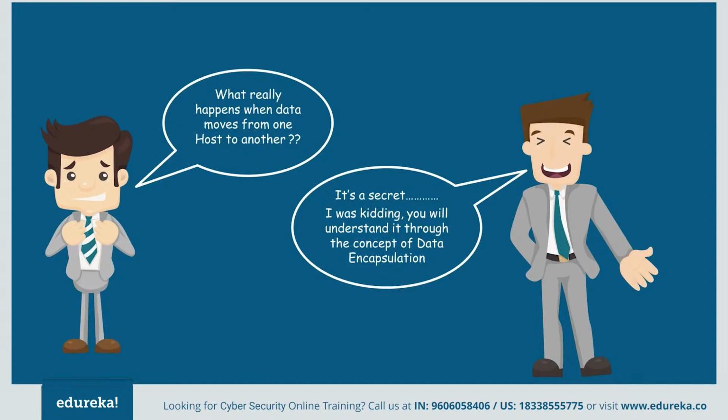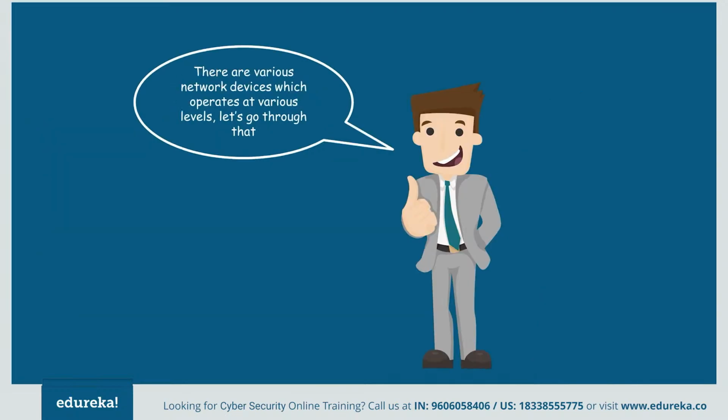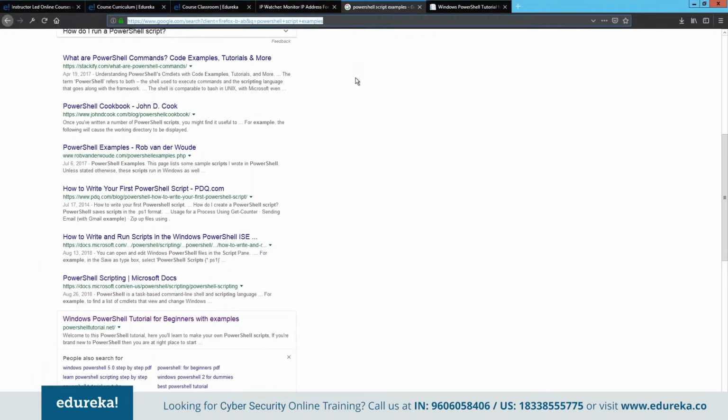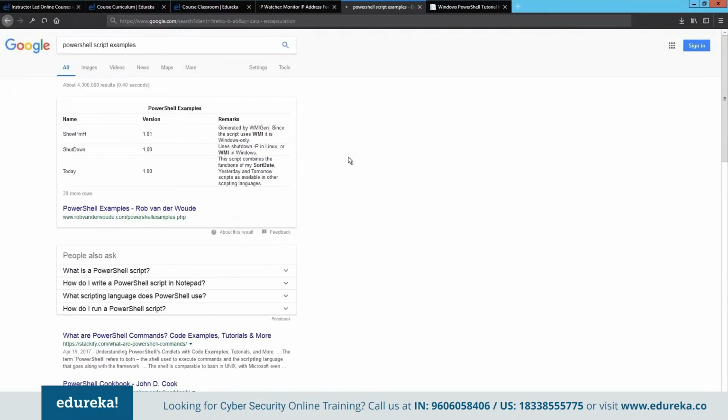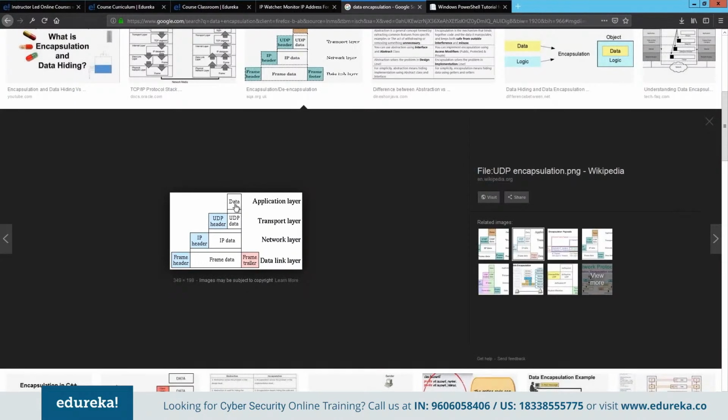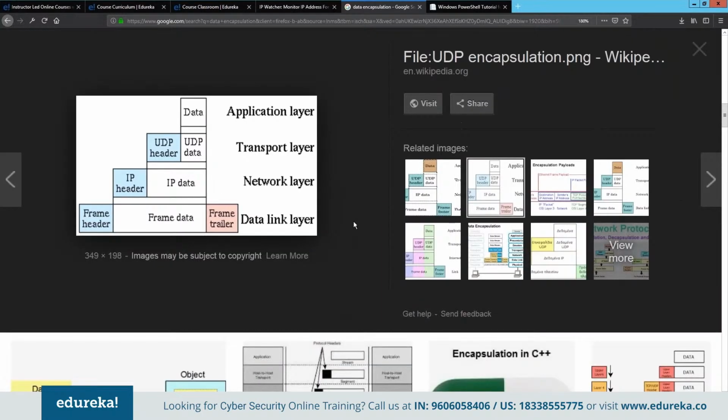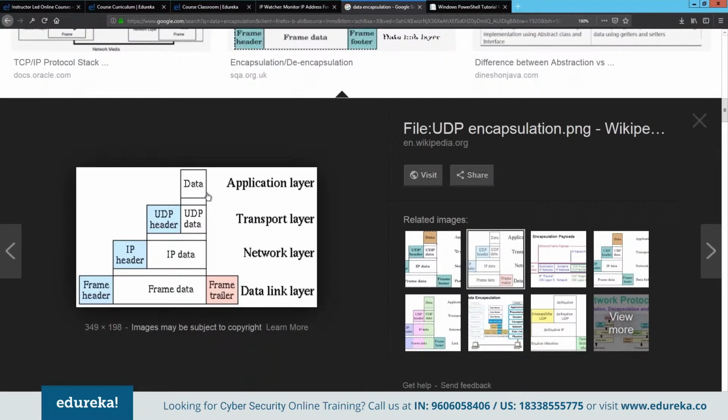So again, data encapsulation. What we see on the picture is one layer encapsulated with other information. Let me show you the data encapsulation image. What we see on the application layer is the data. On the data layer, you see the data.